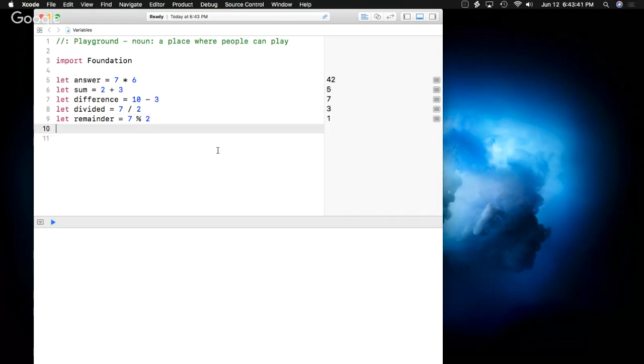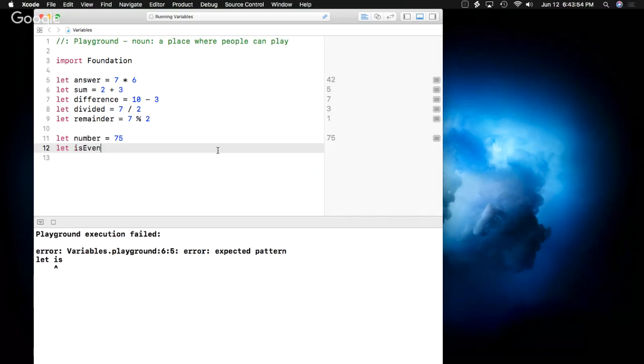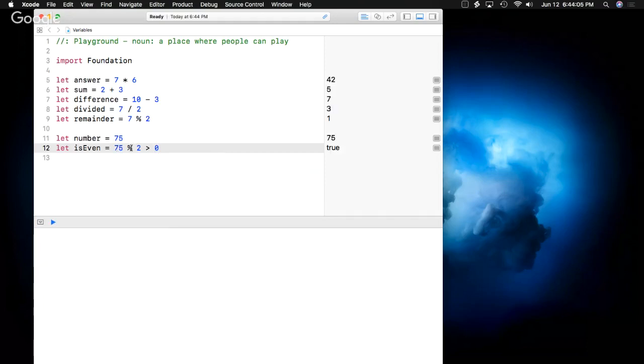So what if we want to know if a number is even? We'll say let number equals 75. Is 75 even or odd? Well, of course, we can look at it and say it's odd, but what if we want to test that in our program? We could say is even equals 75 modulo 2 greater than 0. Sorry, equals 0. That would be is odd.